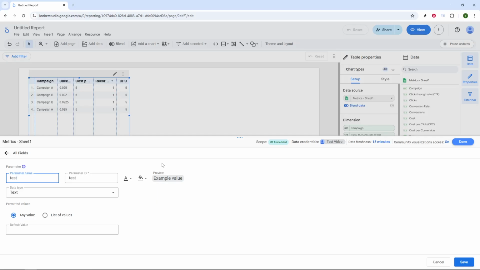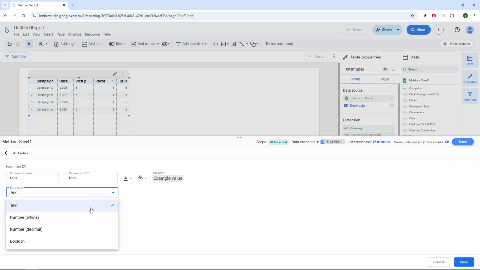Next, you need to select a data type for your parameter. There are three main data types you can choose from: number, text, and Boolean. The data type you select should correspond to the kind of input you expect. For example, use number if you're dealing with numerical data, text for textual inputs, or Boolean if the parameter deals with true or false values.